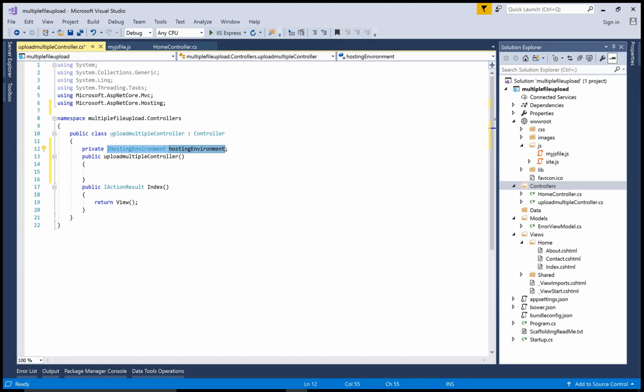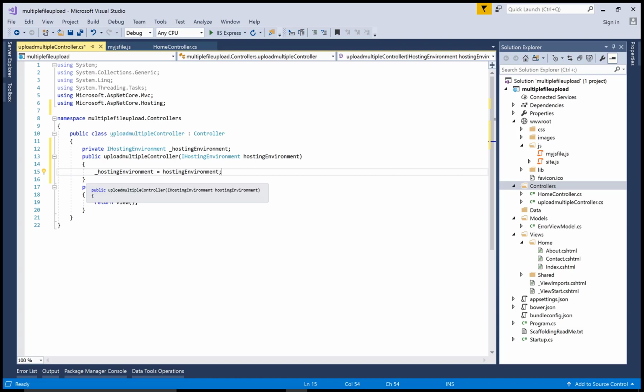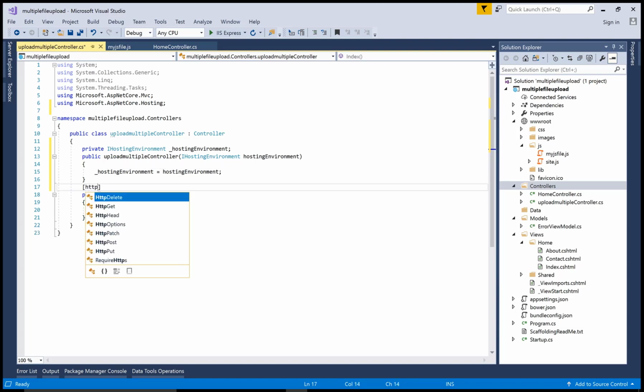Create a constructor, and that interface is initialized in the constructor. So change the IHostingEnvironment variable name to _hostingEnvironment. _hostingEnvironment equals hostingEnvironment. It is pretty much simple.